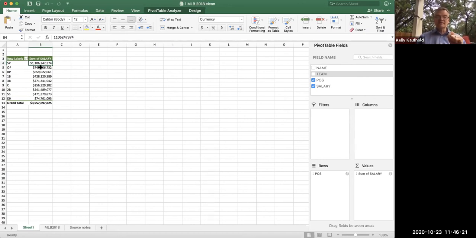Pitchers make a lot. Starting pitchers make a ton. Relief pitchers are third place, just behind outfielders. Remember, outfielders, there are 3, right, left, and center fielder in every game. So there are a lot of outfielders to add up. Really, being a pitcher is the way to get paid. So that's another thing you can do with data.